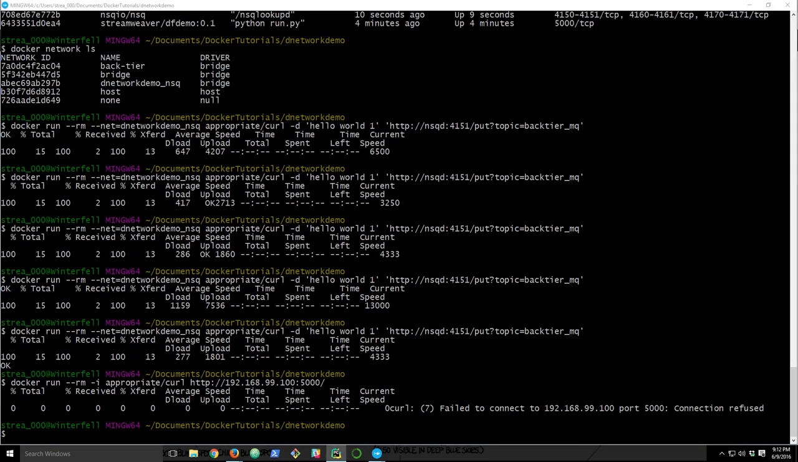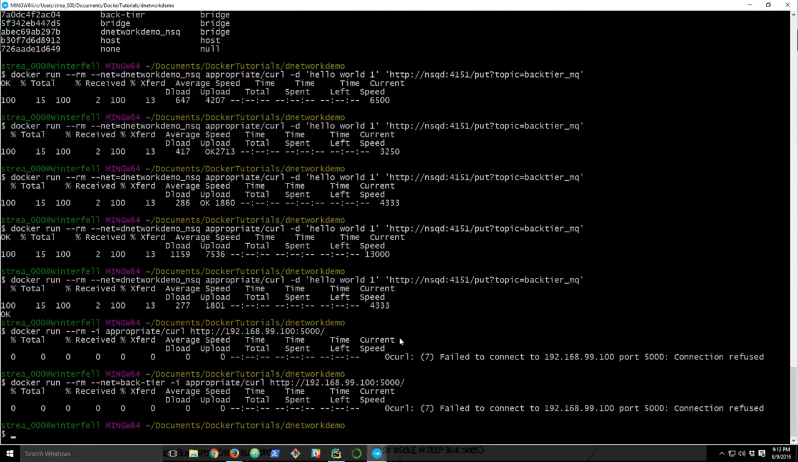That's important, and even if I go back to, let's say, another network, the back tier network, that's also isolated. So if I do that, nothing will come back for me. So that's essentially how you go about isolating components from one another and how you end up linking containers. It's fairly easy to do. Conceptually, the hardest thing is just keeping track of what's in what network.